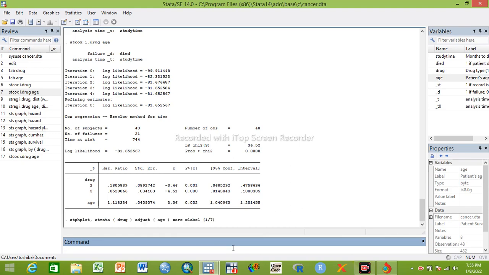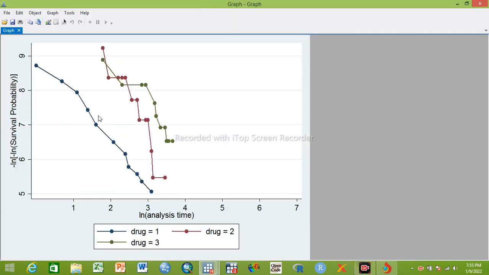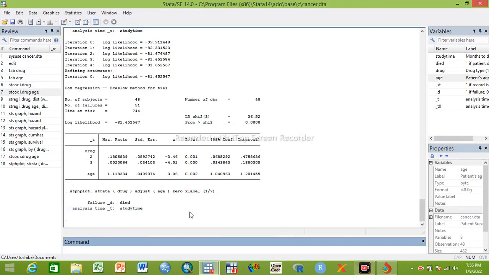You can run it, and you will get a graph just like this. For this assumption, the lines of the variables should be parallel in order to fit the proportional hazard assumption. So this is another way of making graphs.